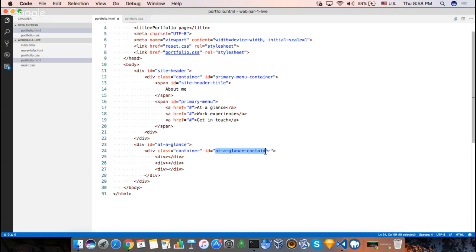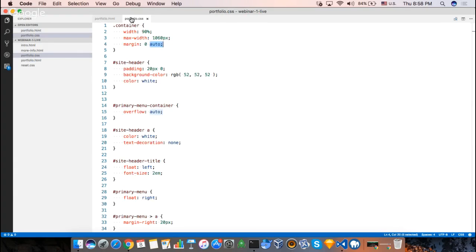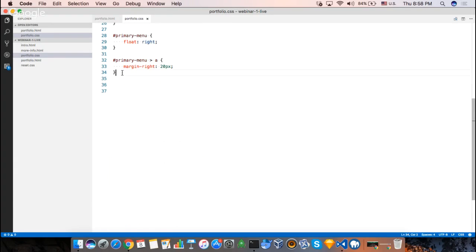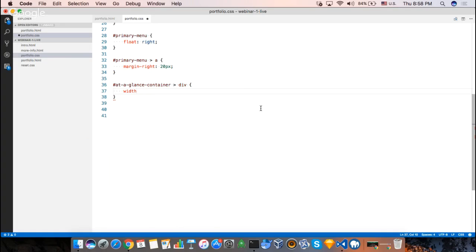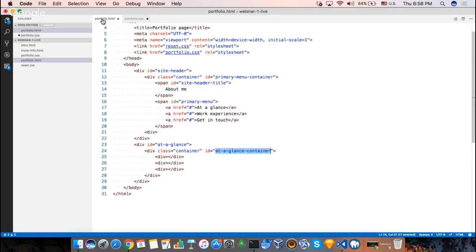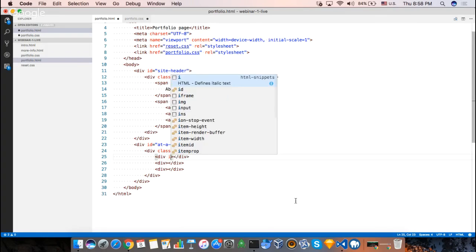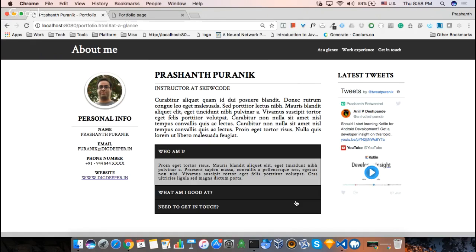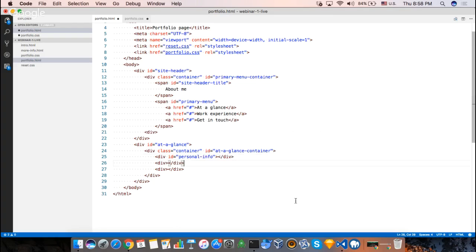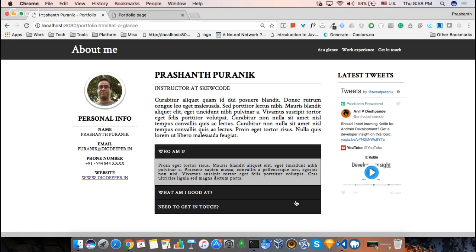So now whatever is the div within this, we are going to spread it out equally. Actually, sorry, we're not even going to spread it out equally, so there's no point in giving this. What we can do is give unique IDs for these. So this will be the personal info container. This will be the about container, let's say.